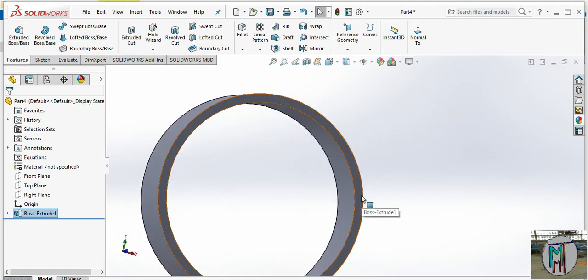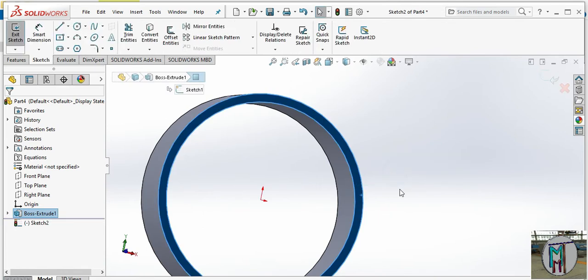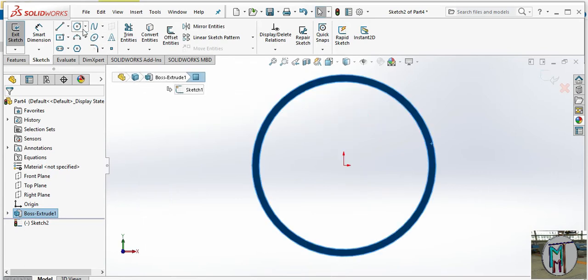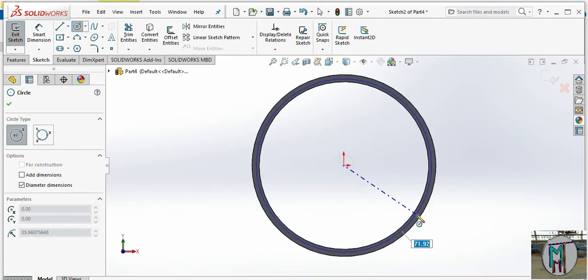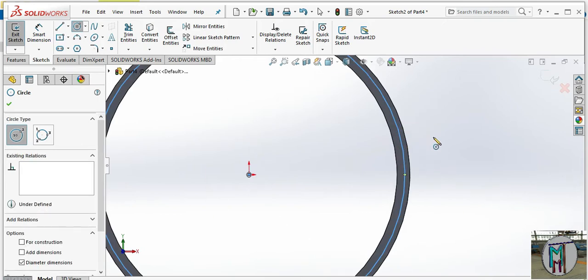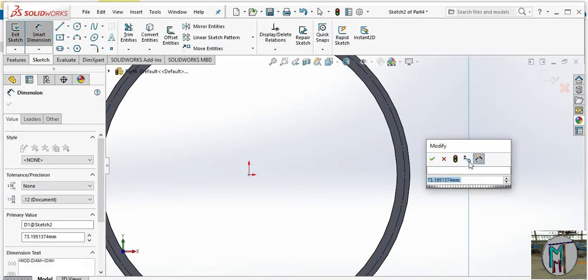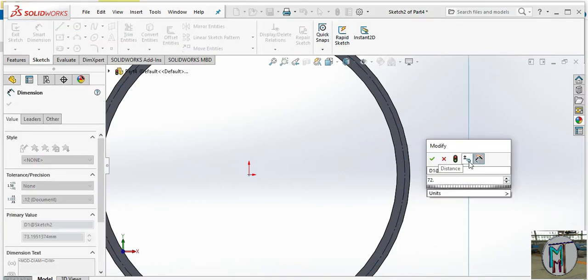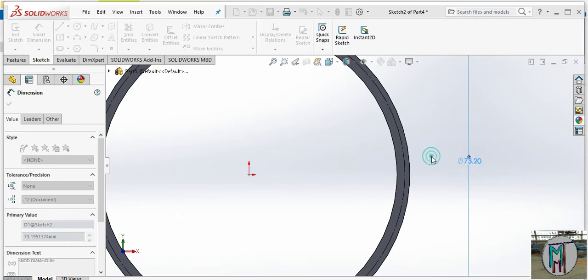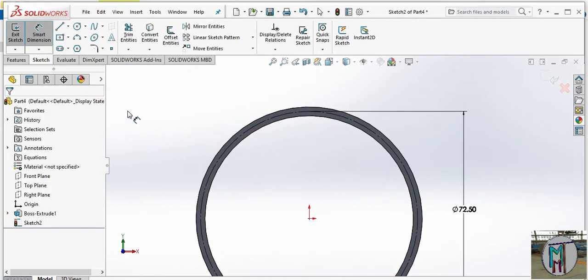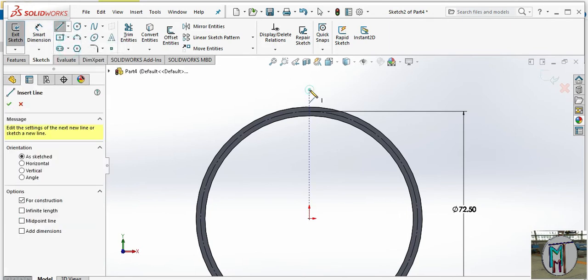So now select again and go to normal and make one circle here again. For edge construction, you can make the construction also, and give the dimensions. Choose dimension. Give again the center, which was 72.5. We have to create one ball here. We have to cut here. So now select this.